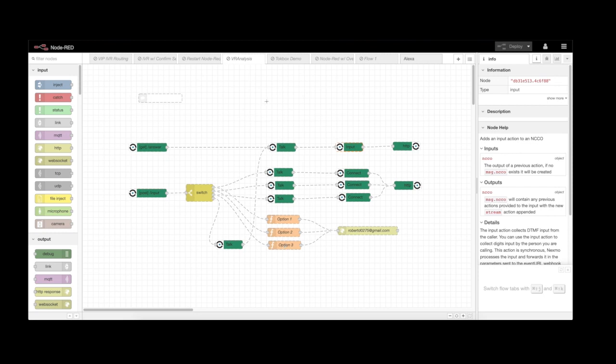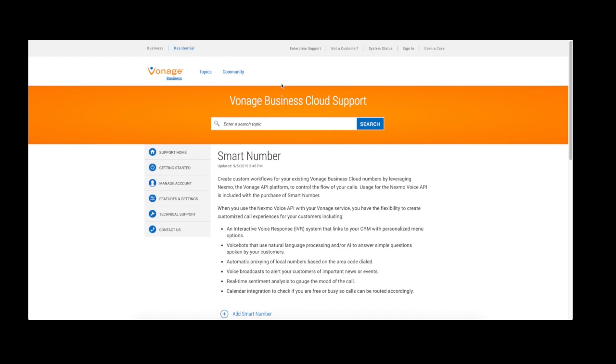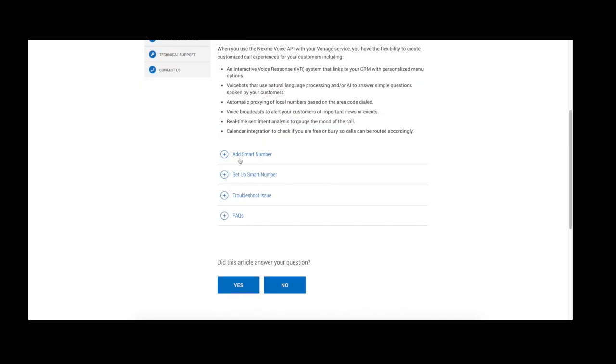This is just one of thousands of examples, and Node-RED does have additional published information from the Vonage team on sample coding of other tasks that can be built inside of the Node-RED system. The final link is the Vonage Business Cloud support page, which gives you all the information on how to set these items up and some examples of how you could use it as well.